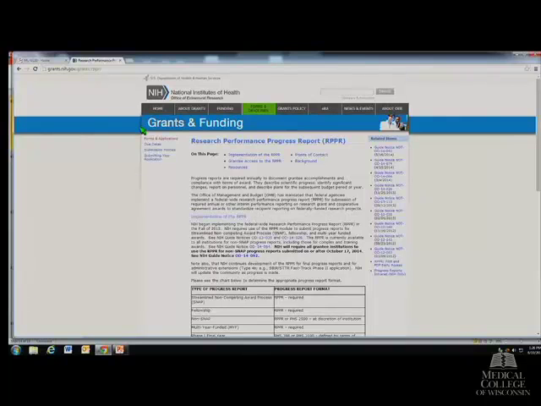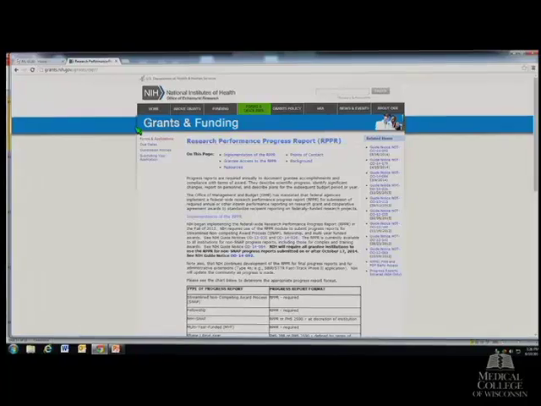It's a report for a specific grant number. So if you have a grant that requires RPPR, you're going to need to make sure that grant is associated with those publications.